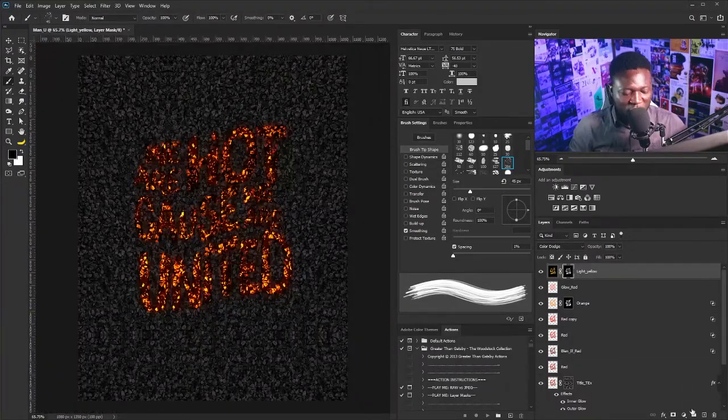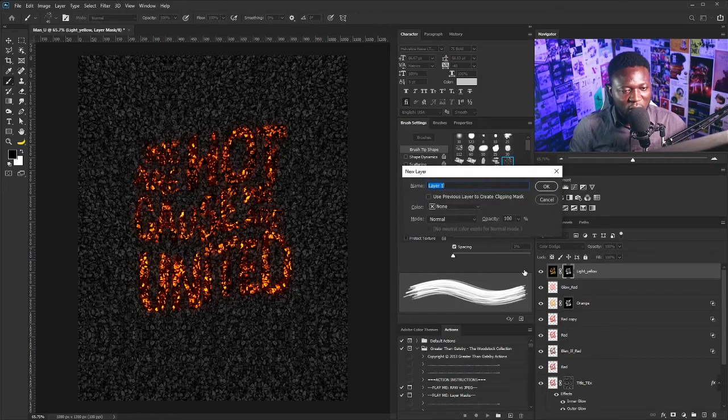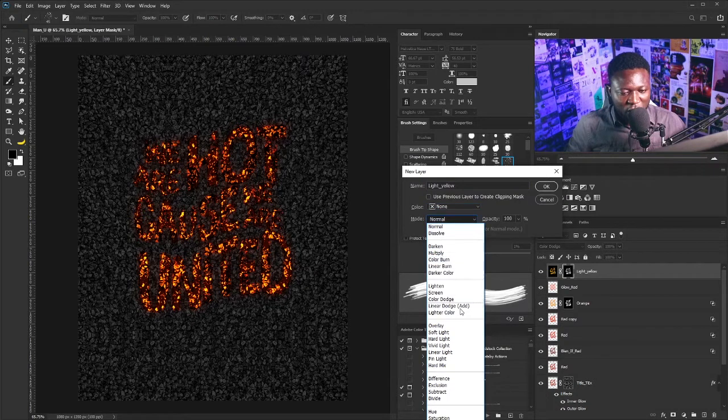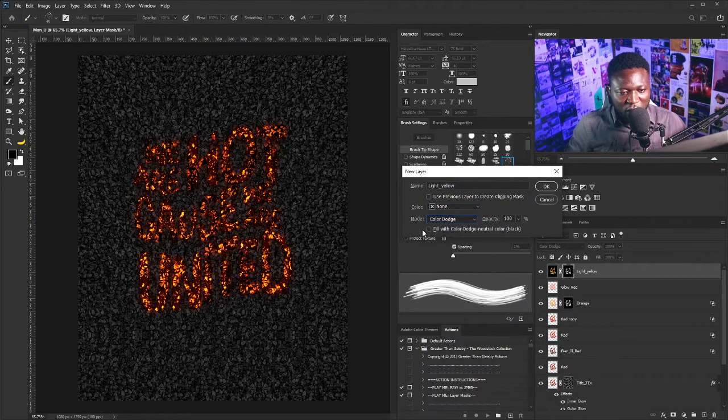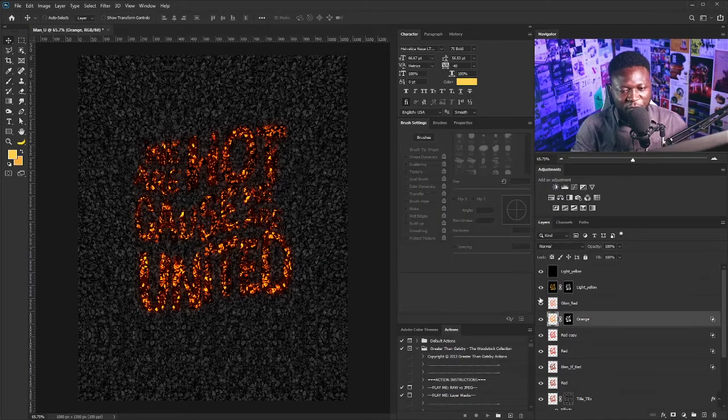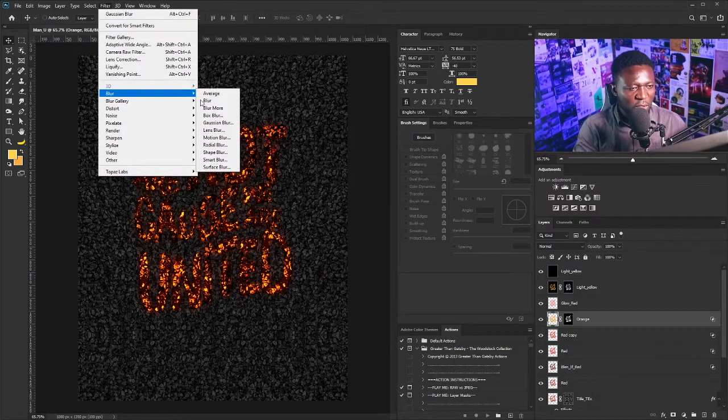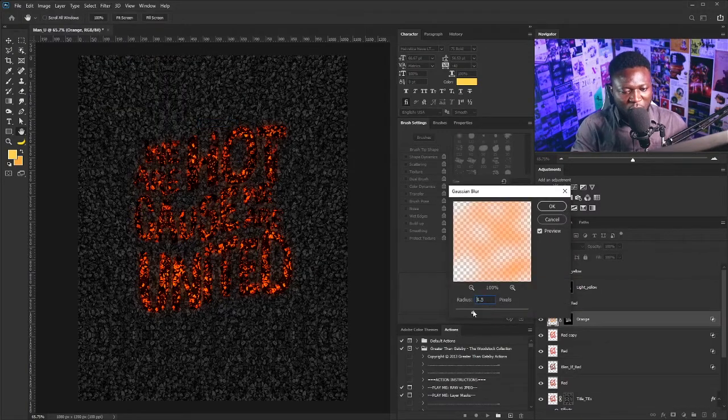This time I'm going to make a new layer. I'm going to hold Alt and click, and I'll call this one light yellow. Then my blend mode should be color dodge again, and I'll fill the same option that I checked previously, and I'm going to hit OK. Before we apply the light yellow to the black layer, I think we need to add more blur to the layers. So I'm just going to go to filter, blur, and select Gaussian blur.